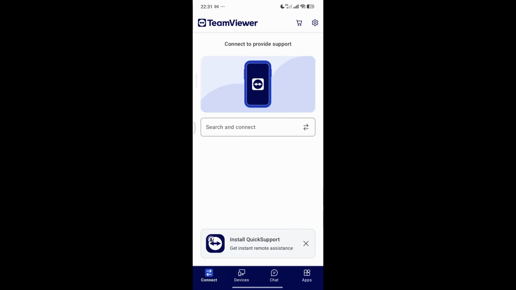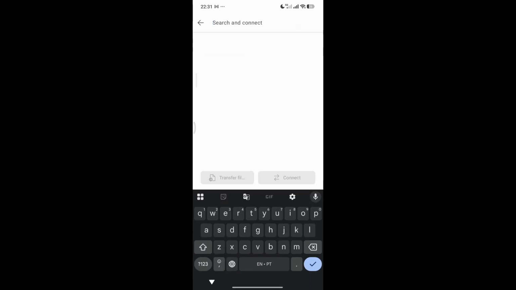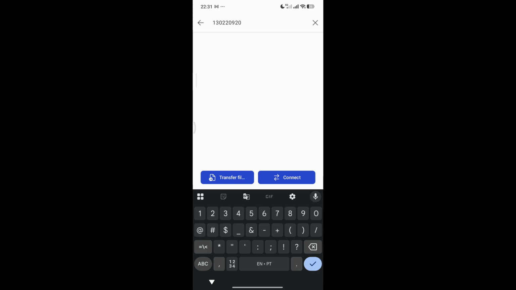Type the ID, tap Remote Control, and then enter the password of the other device. In a few seconds, you'll be connected and able to control the computer directly from your phone. If you want to access your phone remotely, you may need to install an additional app like Teamviewer Quick Support.